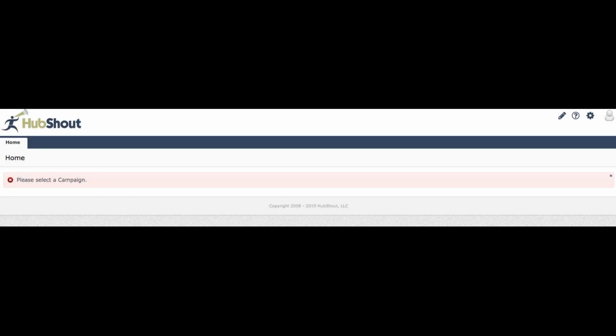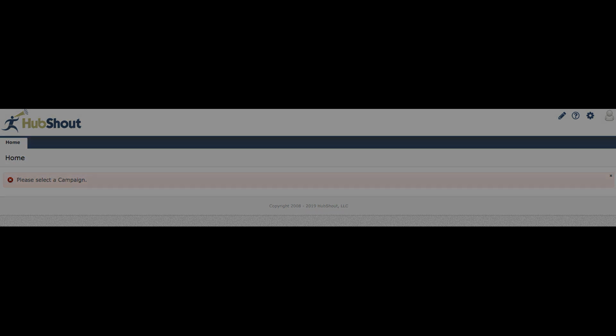Now, the homepage instructs me to choose a campaign, but since I'm a remote contractor and not a full-time writer, I don't work on specific campaigns. So I just click on the little pen icon that you'll see at the top right.